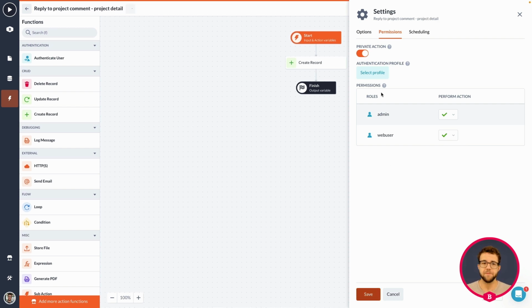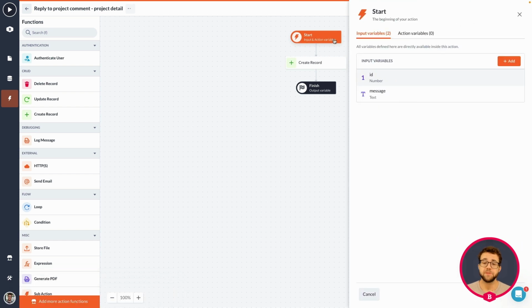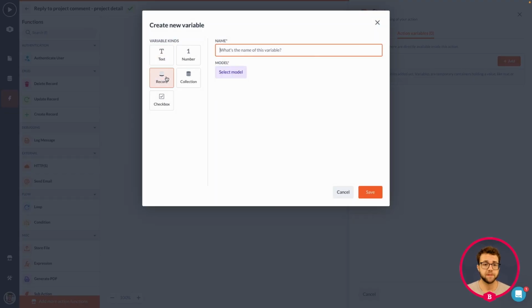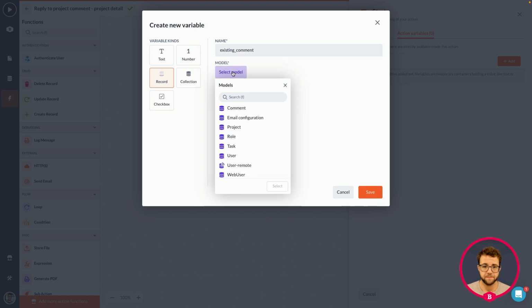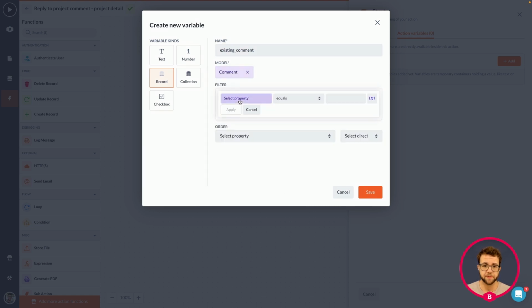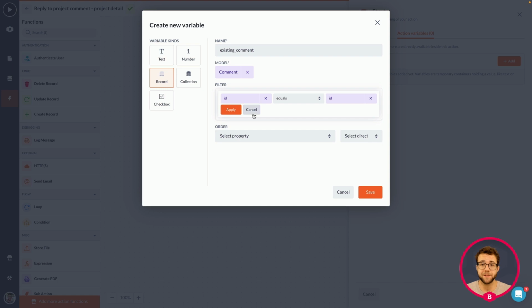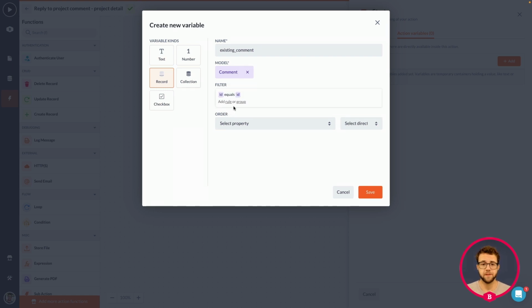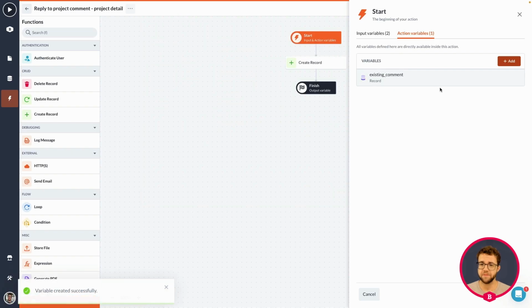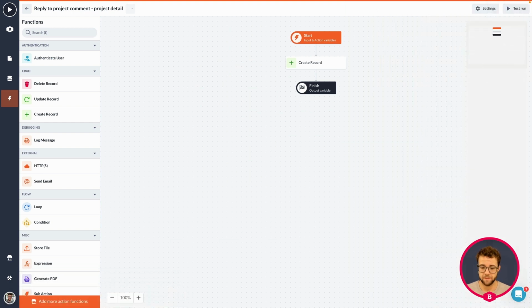So save. And now we're going to do the same as previously, except instead of creating a project, an existing project, we already have an existing comment. So let's grab that existing comment object. Comment, there we go. And we are going to create the filter rule to get ID equals the ID we are passing through. So we are retrieving the comment we are replying to. Apply. Save. And let's go back.